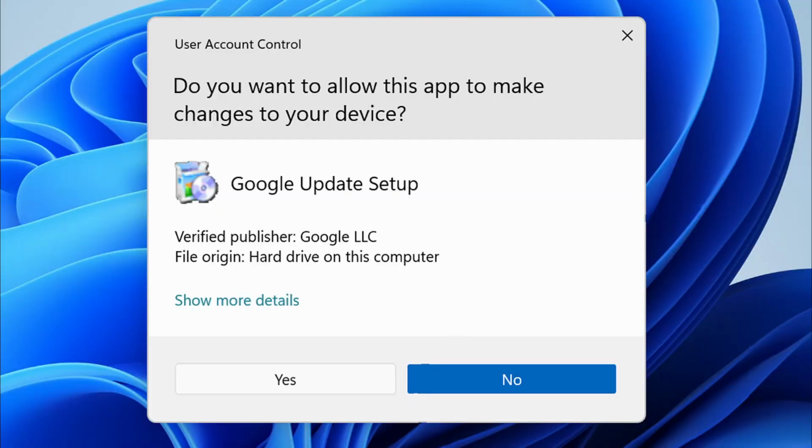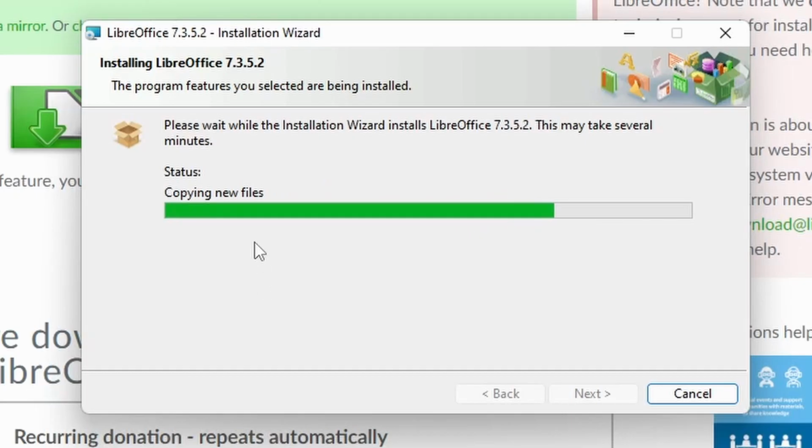User access control will come up. We'll click yes on that, and then it will very quickly start copying new files. There is no additional download to do once you have downloaded the install file, so you aren't waiting for any additional downloads here, and it will copy all the new files to the relevant location. It will probably take no more than a few minutes on a standard Office machine.